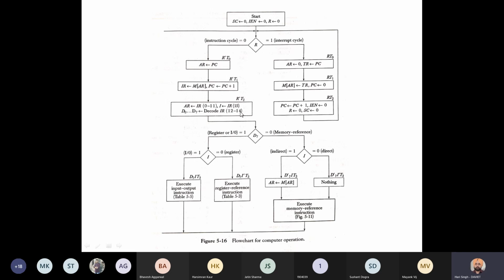Then decoding is done in the next T state. So the first 3 T states are required to fetch the opcode, place the opcode in the IR register, and do the decoding. After decoding, the control unit identifies the type of instruction. It can be a memory related instruction or a register related instruction. If D7 is 0, D7 being the output of the opcode register, it means the instruction is related to memory.